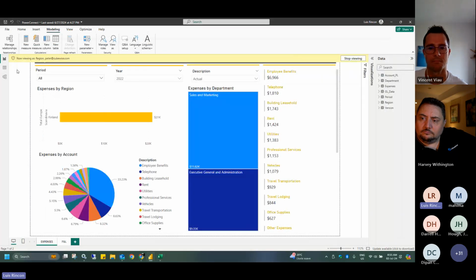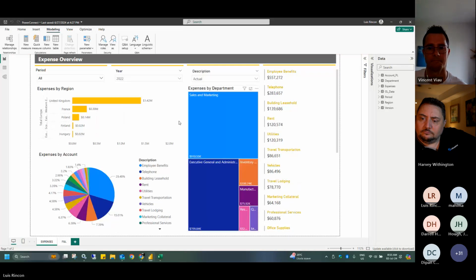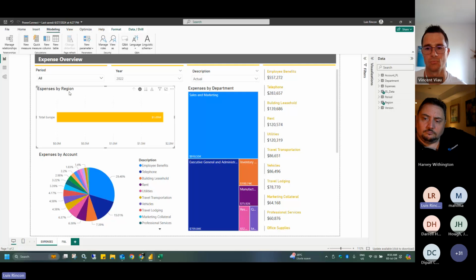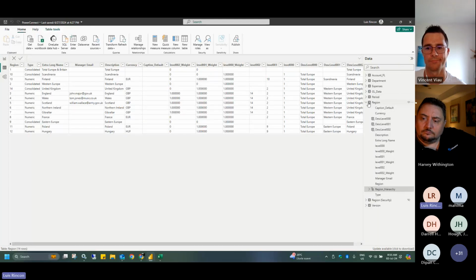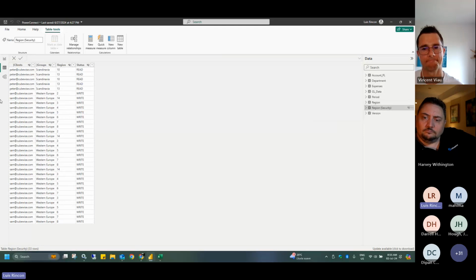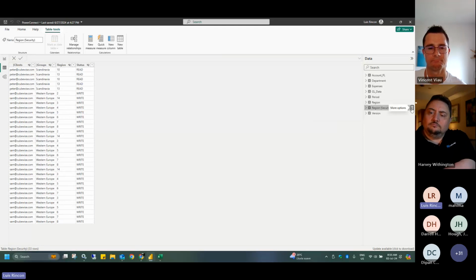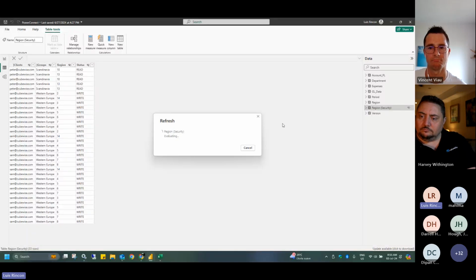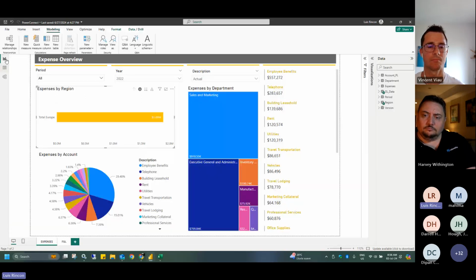So I can come back to Power BI. Let me just stop viewing as Peter. So again, I'm full admin once again. And you probably see here I have my region security, right? Which is again a dump of the security in TM1. So all I need to do is a quick refresh of the data for that particular table. I don't need to refresh the whole thing. And there you go. It's as simple as that.